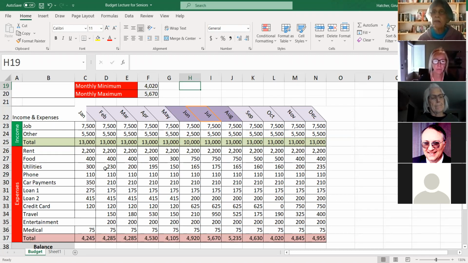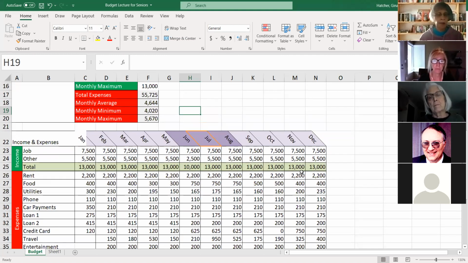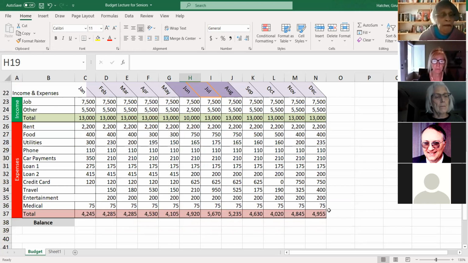Now I have one more formula to go into. Notice I have balance. I know how much money is coming in, and I know how much money is going out. And I want to know how much is left over. So what do you think I should put in cell C38? Balance. Function or formula?